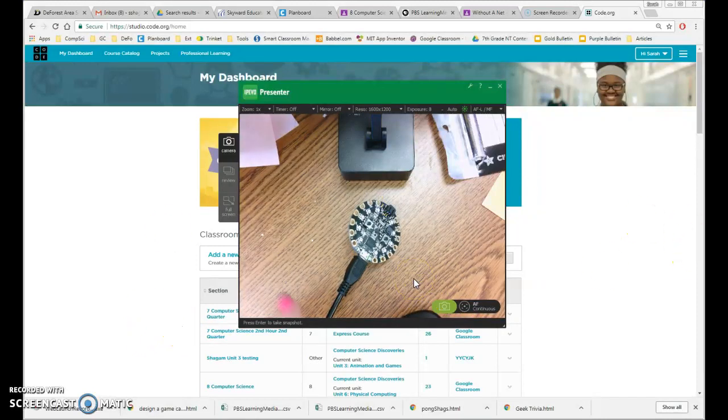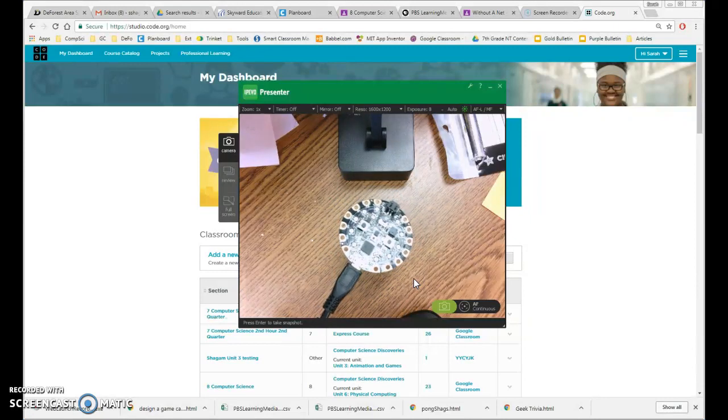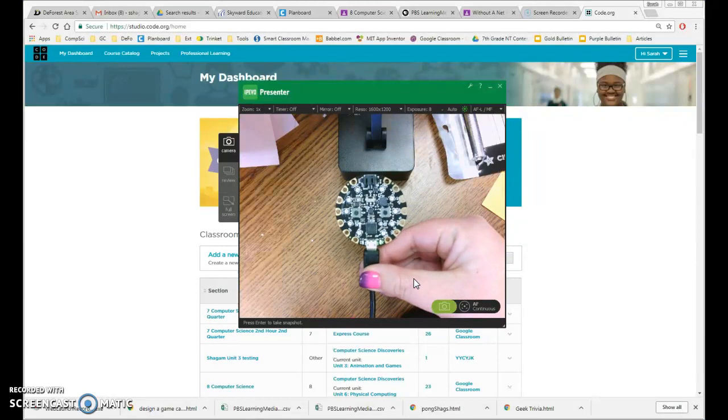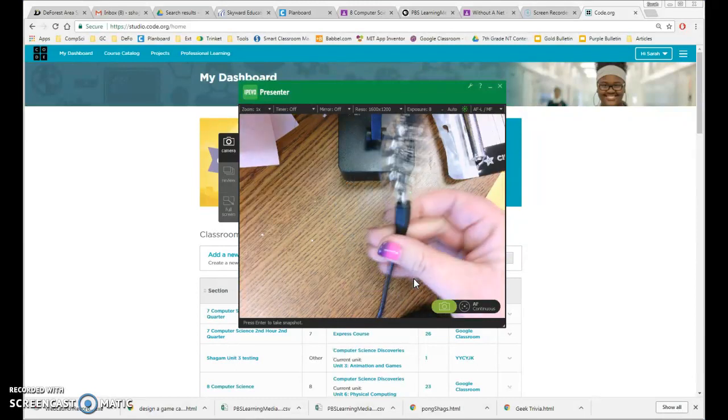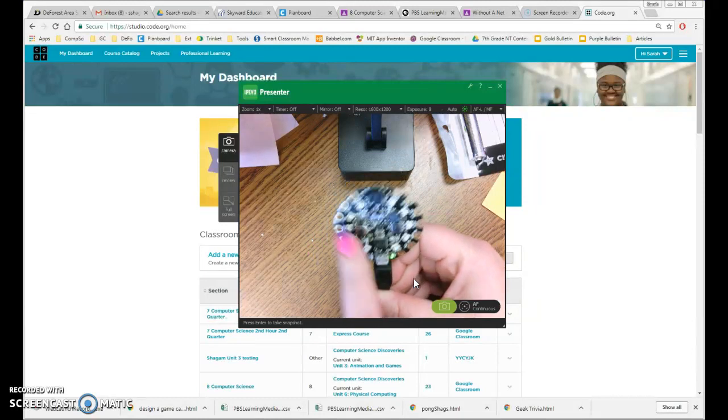What I have set for you for the last couple days we have together is looking at this piece of hardware called a Circuit Playground. It's something that I do a longer unit with my 8th grade computer science class on. This is kind of like a Raspberry Pi. It's a mini computer. It's basically just one chip, but it does have LED lights.